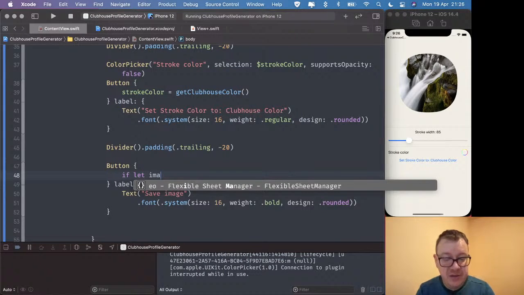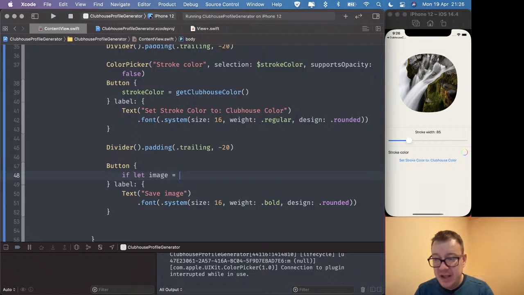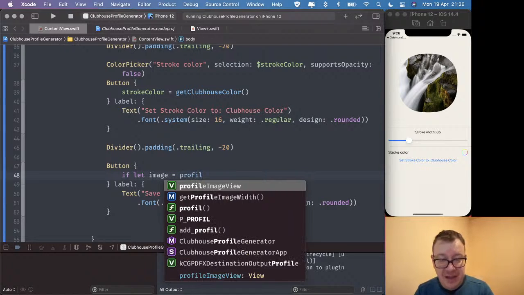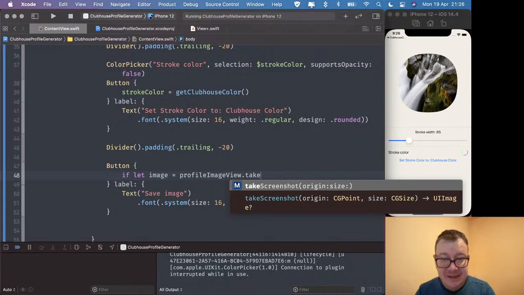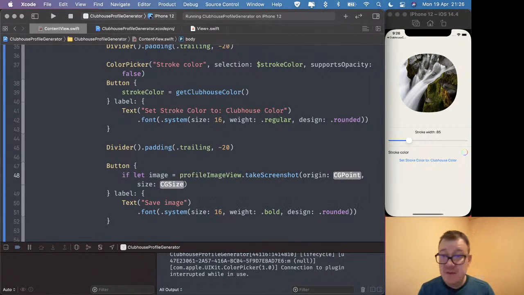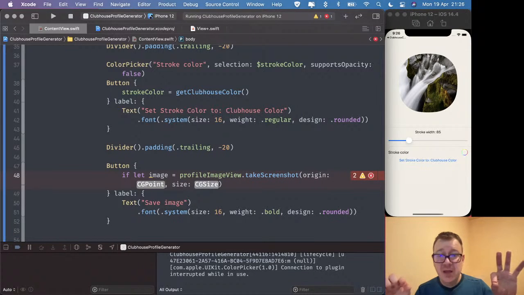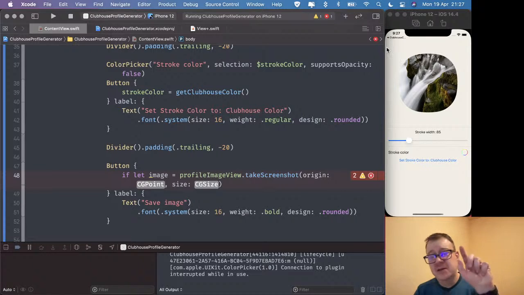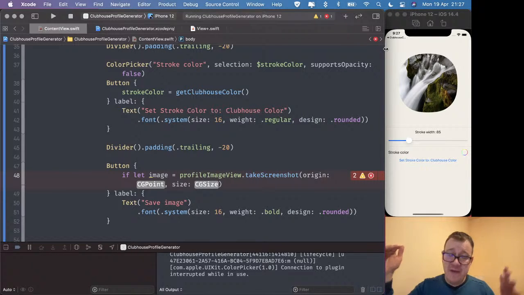So if let image equals profileImageView.takeScreenshot. Now this profile image view, if you recall, is the whole thing at the top, and then we need to set our origin and then its size. So this will be a little bit complicated, but you will understand once I type this out. The origin is actually the point at the top left where this square should all start, and the size is actually the width and the height.